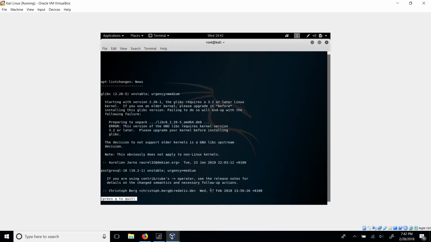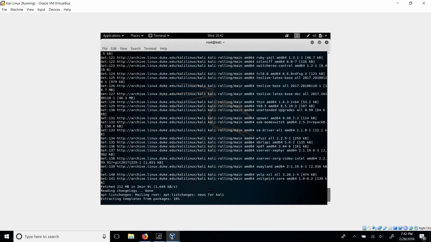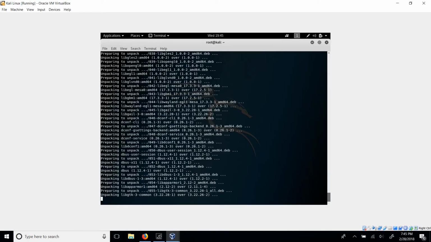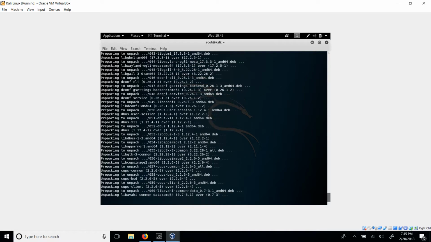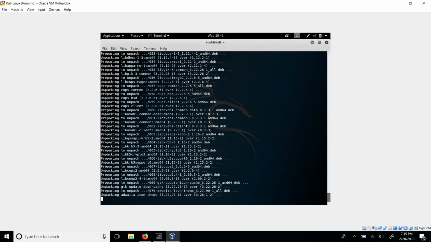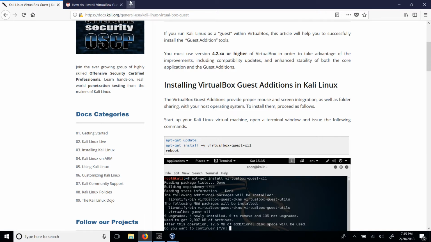During the update, you might see a screen like this. Just do what it says at the bottom, press Q to quit, and it'll keep the update going. You also might see a screen like this. Keep it as the default and press enter. This update process is going to take a little while, so while we're waiting, let's hop over to Firefox.